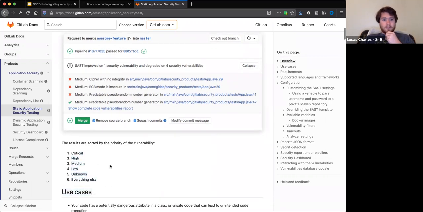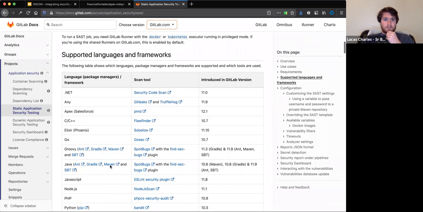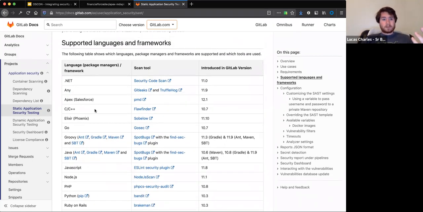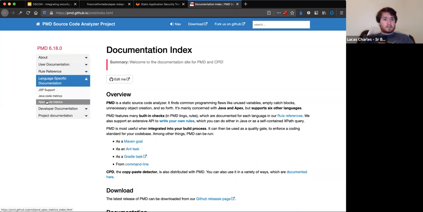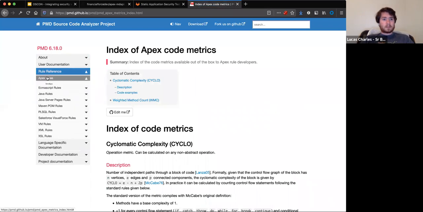Here are our severity levels. As you can see, we cover a variety of languages, and right here is Apex. Our approach to security scanning is that we want to really stand on the shoulders of giants. So we take a popular and well-established tool in the community, in this case PMD, and we build our wrapper around PMD and use PMD's existing security scanning capabilities. If we look at PMD real quick, we can see the Apex specific code metrics and Apex rules.